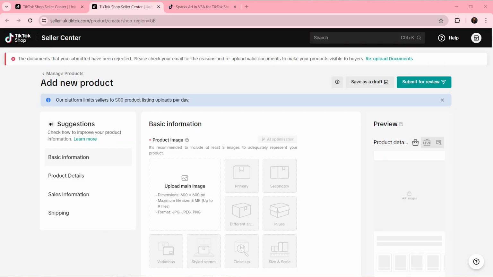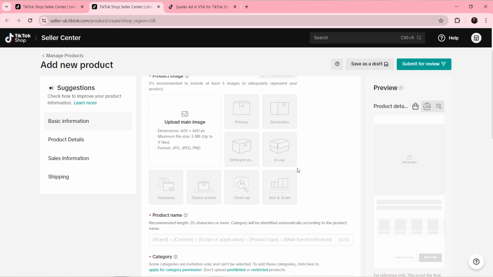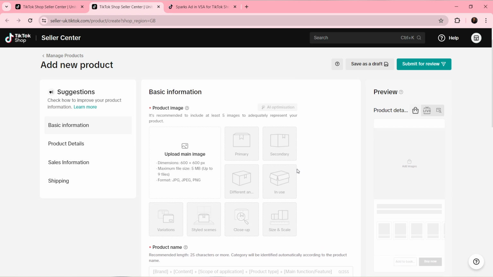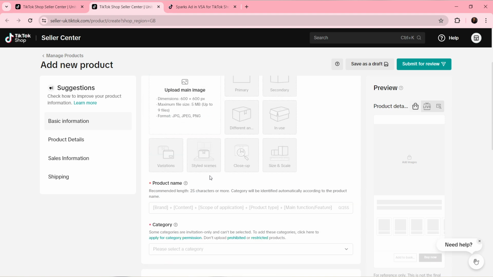So that's going to take us to this window. You're going to add the product image, that's your ebook image. Now you need to add at least 5 images to adequately represent your product. So select upload main image and add pictures of your ebook. Now ensure that it is in this format and it's in this dimension and it's in this size. If not, the picture is not going to be accepted.